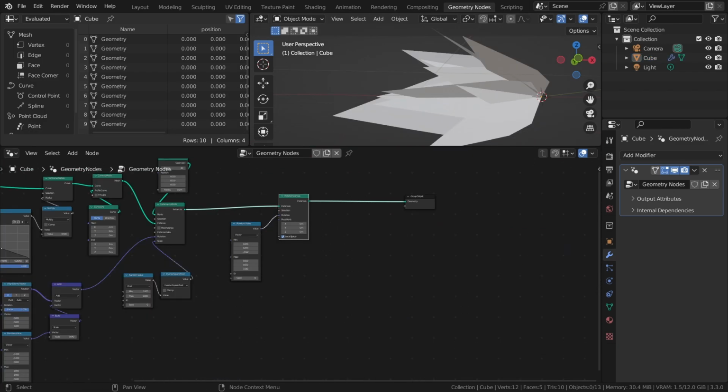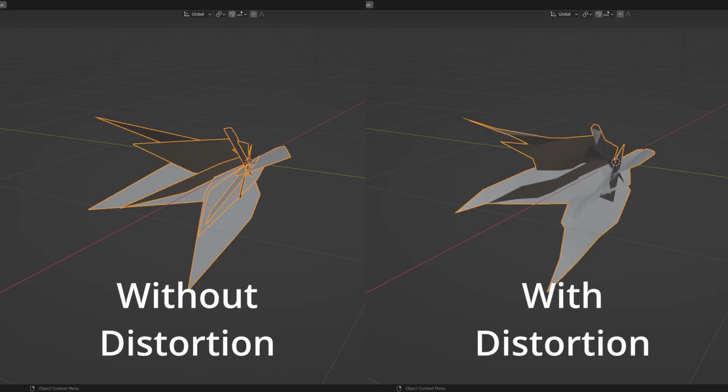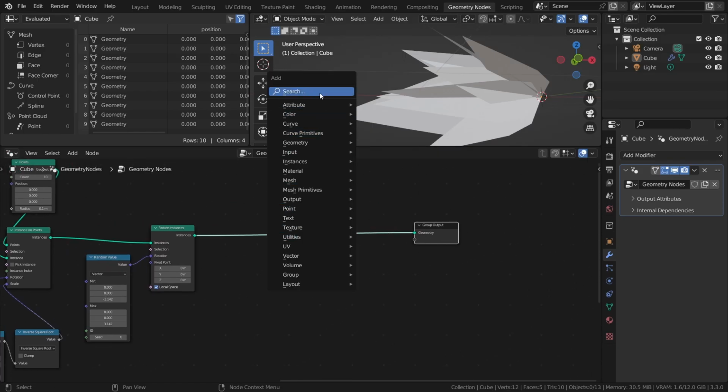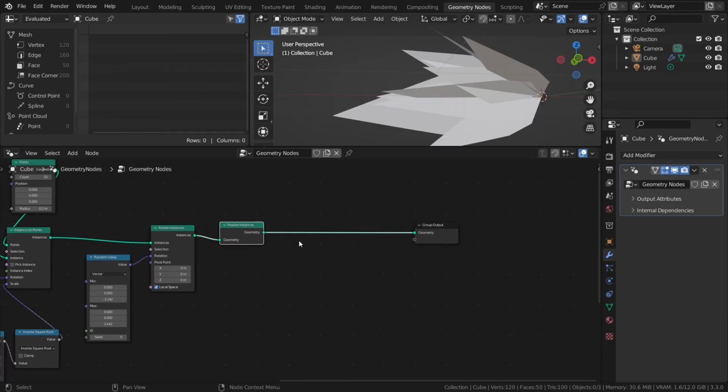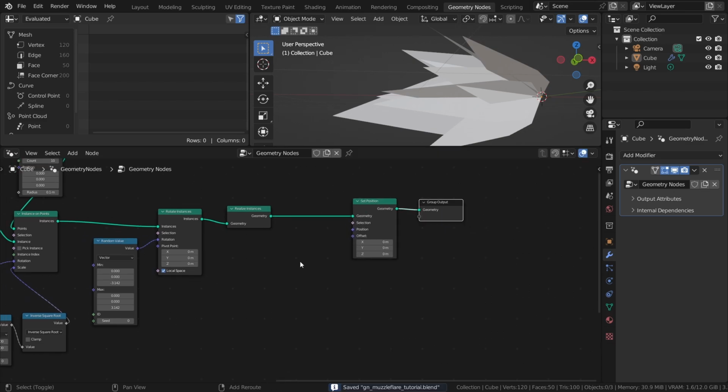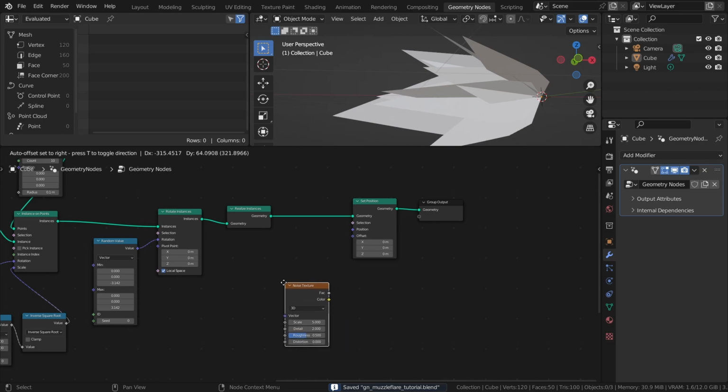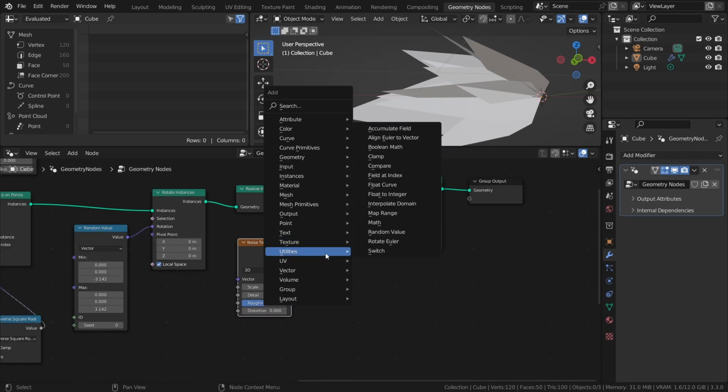With the flare constructed, I would like to add some distortion to the mesh. To do this, add a realize instances node, a set position node, a noise texture, and a map range node set to vector.